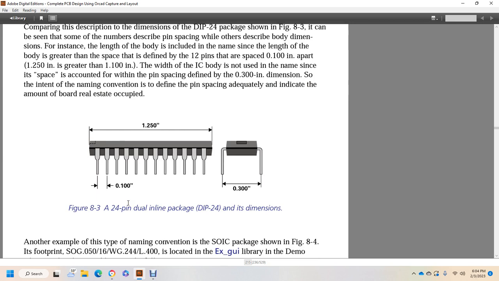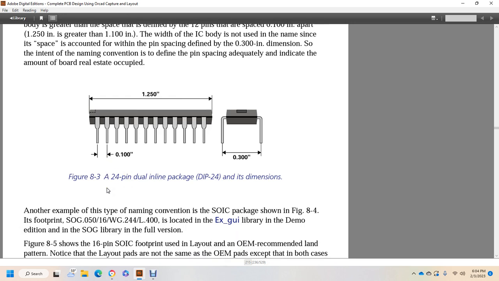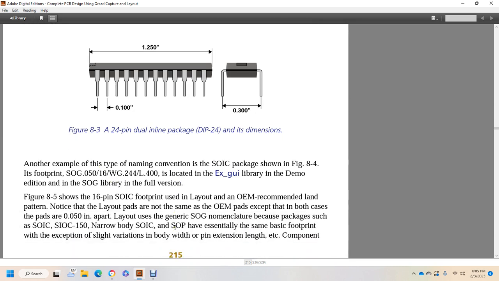Figure 8.3 shows the 24-pin dual inline package and its dimensions. Another type is the small outline integrated circuit package, shown in Figure 8.4, with the footprint SOG 0516, with gauge 2414 length, located in the extension guideline demo of the additions SOG library, full version.